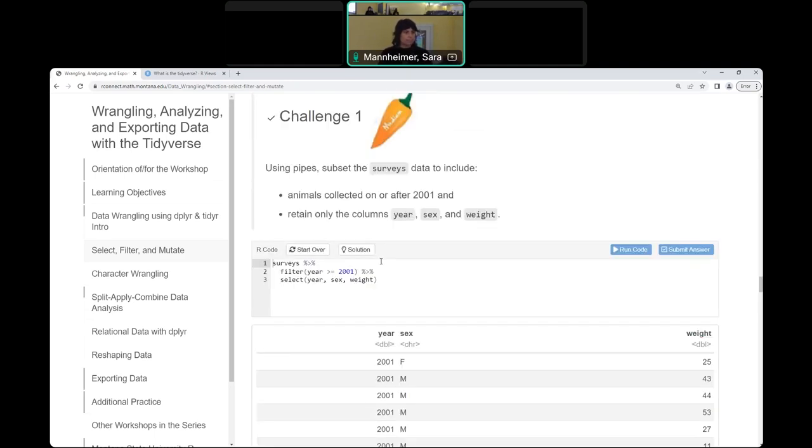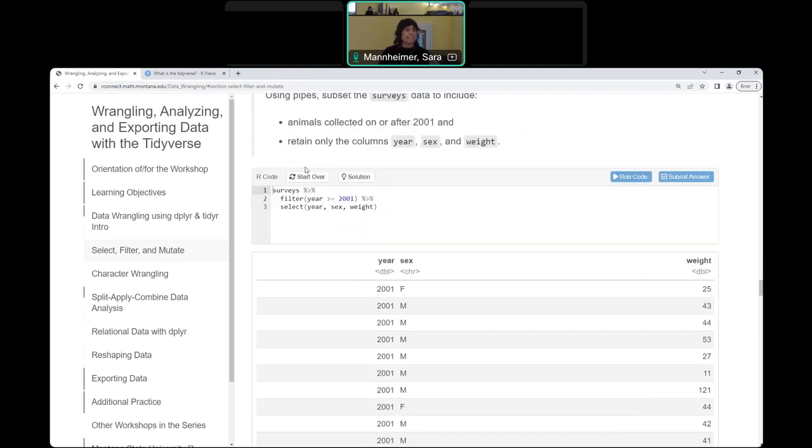Okay, here's a little challenge. Using pipes, subset the surveys data to include animals collected in or after 2001, and then also retain only the columns year, sex, and weight.